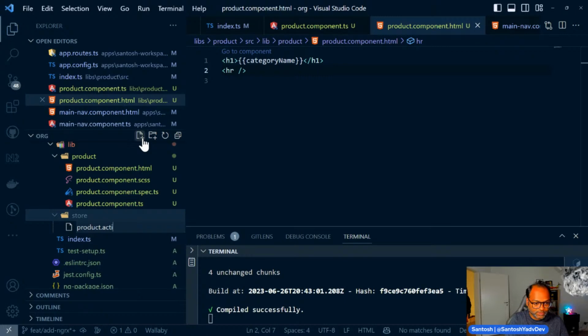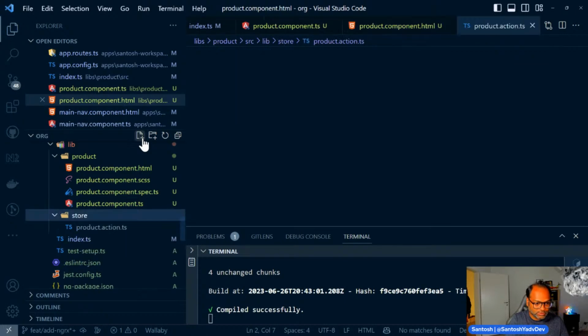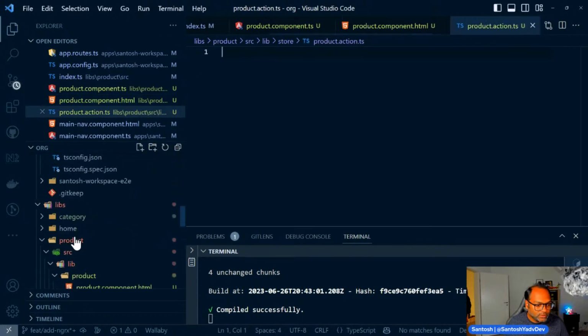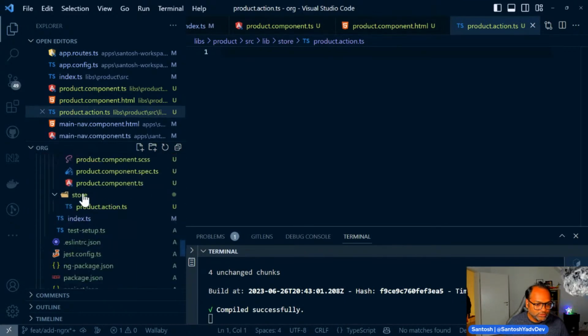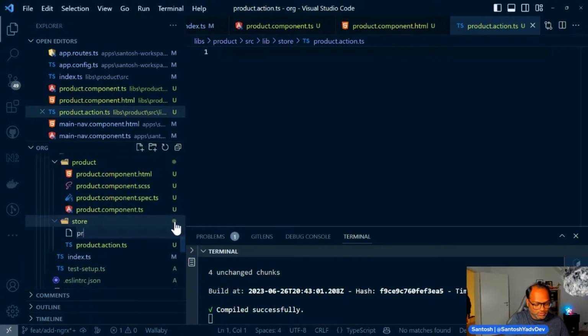Product dot action dot ts, and let's see if we had the same naming convention here. Yep, product action. We need product reducer.